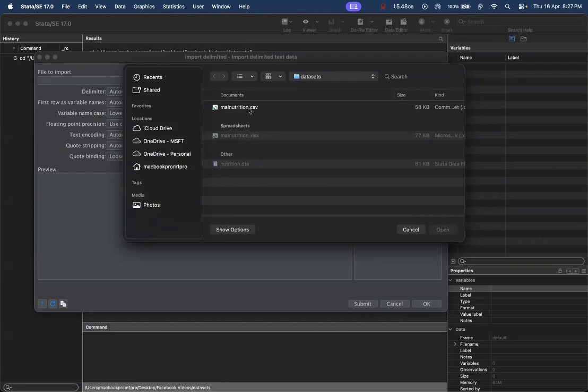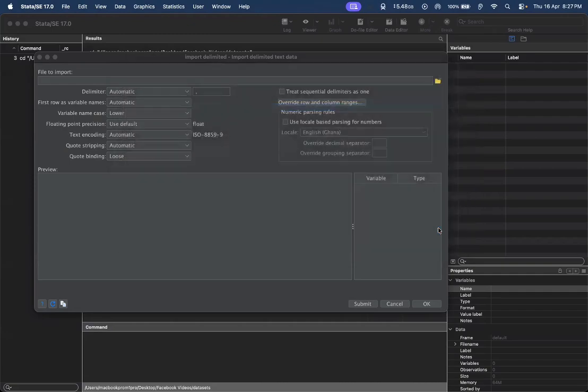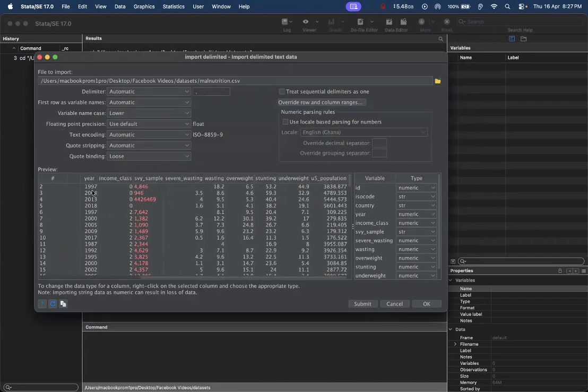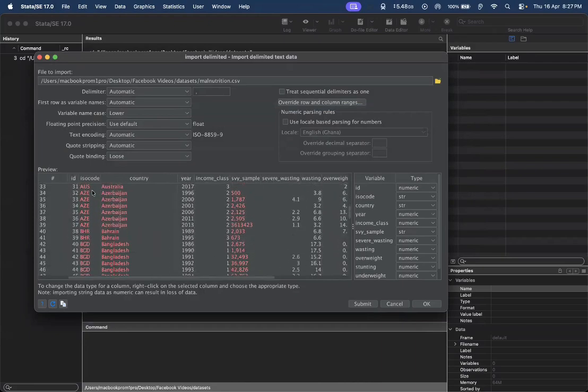So you'll be able to only import CSV. So you click on the CSV file and then you click on open. Okay, so it will repopulate here for you to inspect. So you look at it. Once everything is okay, what you want to do is just to click on OK.